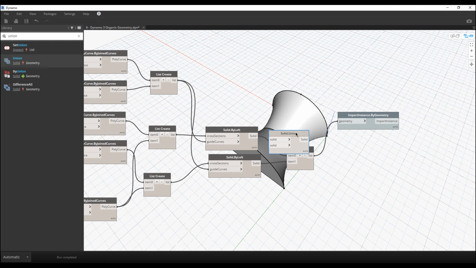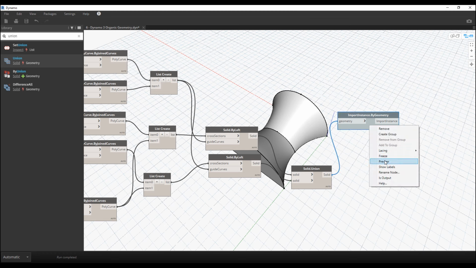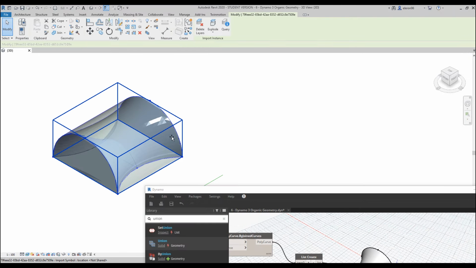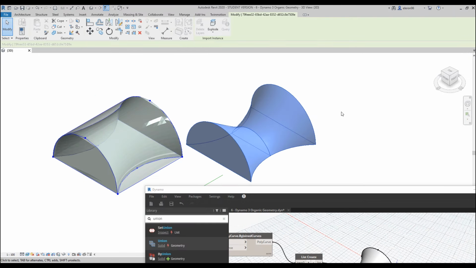Here is the union, solid 1 and solid 2. Now we get one solid here, and we can connect to geometry. So here is your one union geometry, as you can see now. So let's export it to Revit, preview on, and let's find it in Revit. As you can see, it's here, one union geometry.